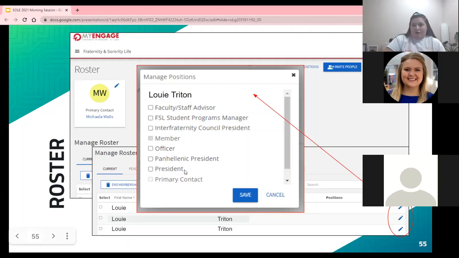For the president, obviously there's president. And if I would have scrolled down, which I should have, there's a treasurer option as well. So you would designate your president and treasurer are necessary. You have to have those designated in MyEngage. But you can also assign other officers.